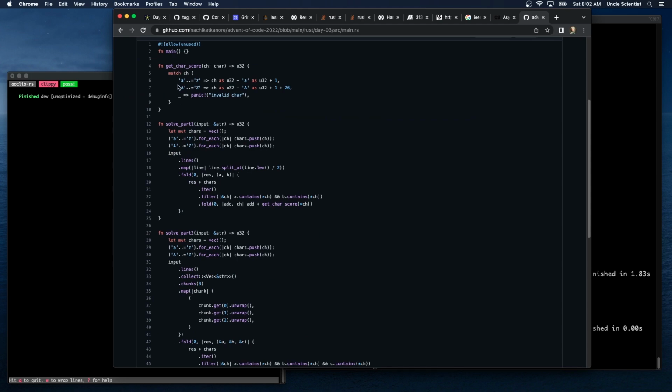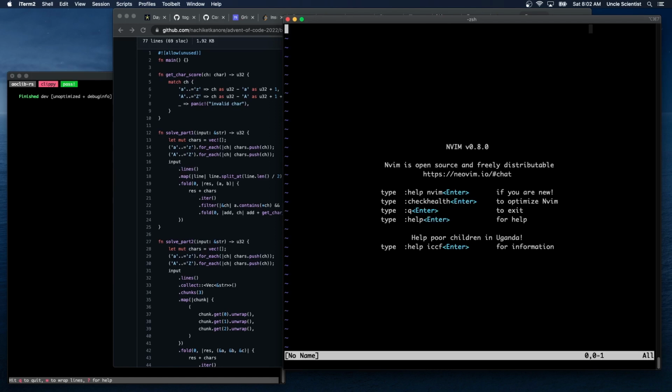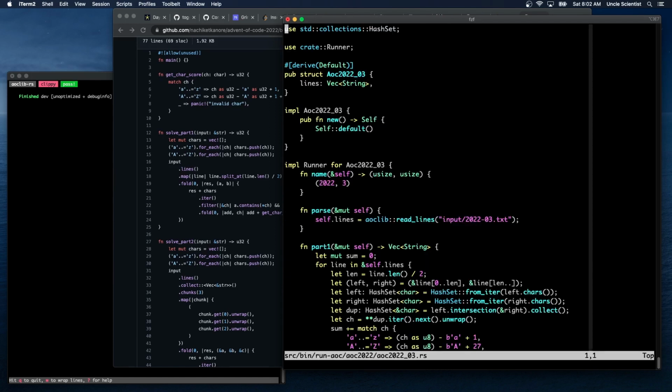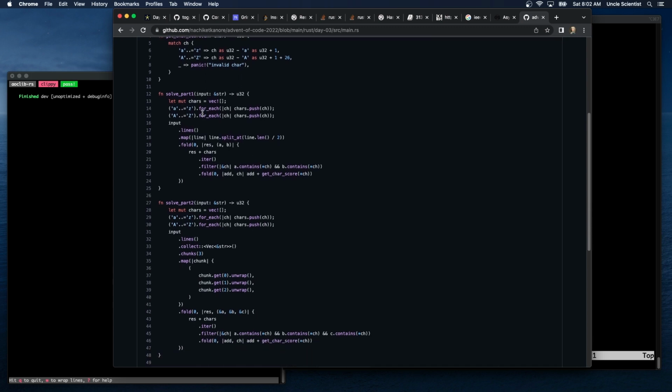Okay, get char score. You know what you could do here? Actually, let's try that right now. Do I have an NVIM? I don't. 2203. What you could do, and I don't know if you want to be this clever, is to make this a trait on char. All right, what do we have here?